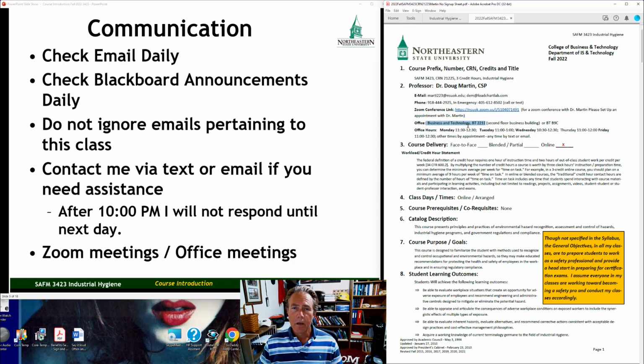For the rest of you, it's real easy to find. Just go to the lower level of the basement and look at the room numbers until you get to 9C, and you'll be able to find me. My office hours are listed here, but I am available at other times. If you need to contact me at times other than my listed office hours, do so. Don't be shy, don't worry about bothering me. The only caveat is if it's after 10 o'clock, I might not respond until the next day.